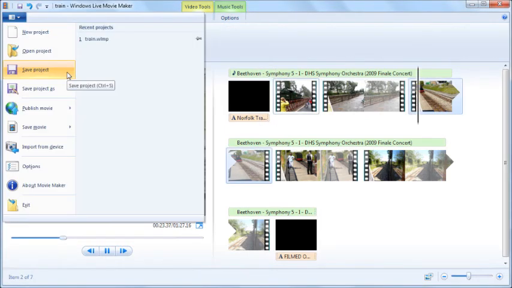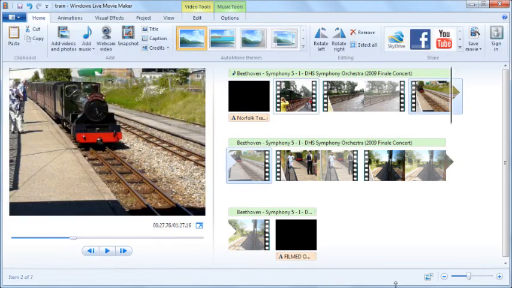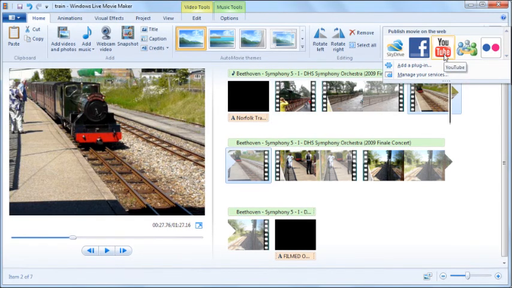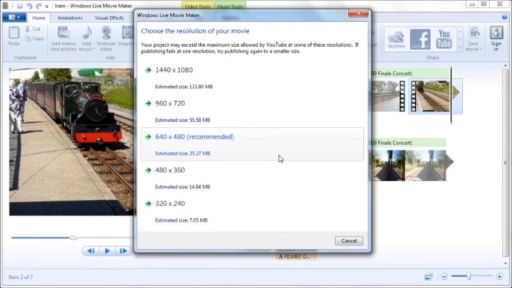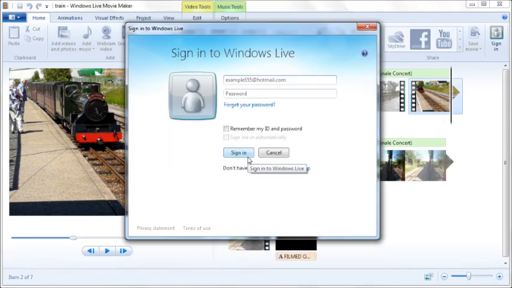Once your movie is finished, save it one last time. You can now publish it to the internet or burn it to a video DVD to share with others using Options on the Home tab. If uploading to a web service like YouTube, Facebook or SkyDrive, click the relevant button in the Share section of the ribbon. When prompted, choose the movie resolution. Next, sign into your account and follow the instructions to upload your movie to the internet.